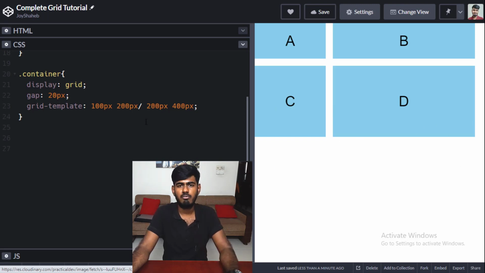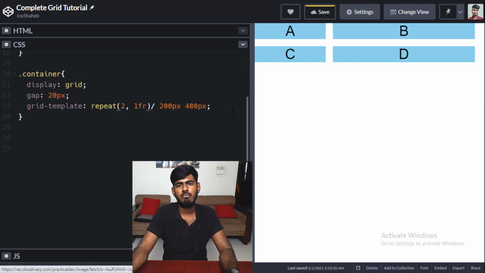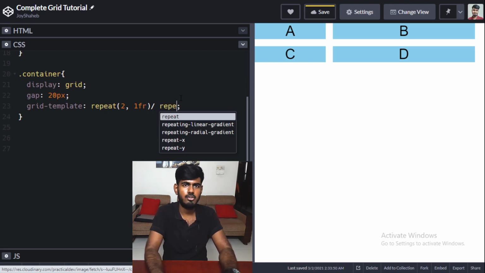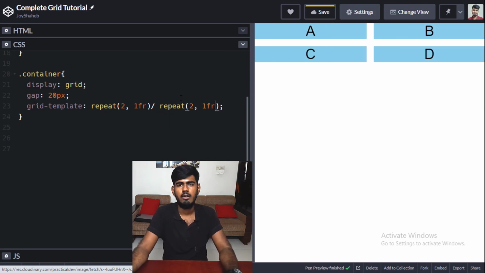You can also use the repeat function over here. So instead of doing this, you can write repeat. You can write 2 over here. That is because we want 2 rows. Okay, and let's say 1fr. You can pretty much use any value you want. And then over here, instead of writing this, we can use the repeat function as well. Repeat 2 1fr like this, and we're pretty much done with our 2x2 layout. You can also change the values as you like.